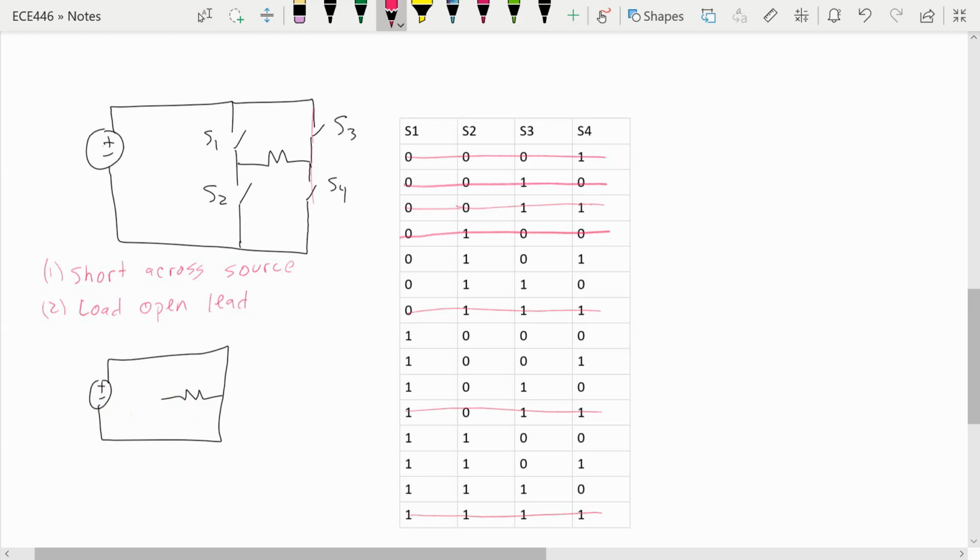We also have to make sure that 1 and 2 are never on at the same time, because that's going to be the same thing. If 1 and 2 are both on at the same time, then we don't want to allow that. Okay? So this is how I've eliminated all of those. In this one right here, I have S2 is open and 4. 2 and 4, that looks good. So now let's look at these different states.